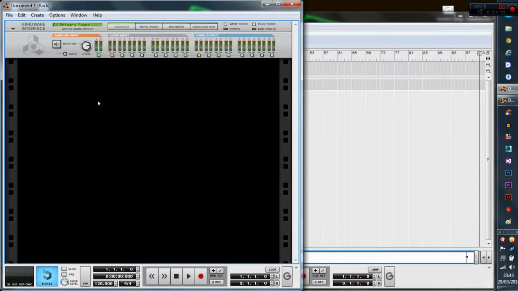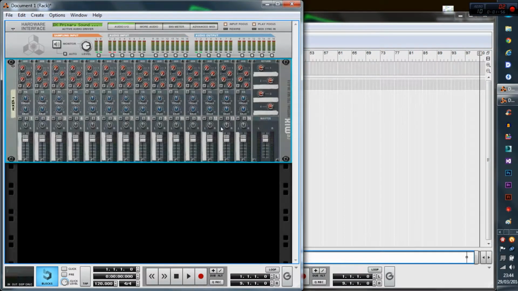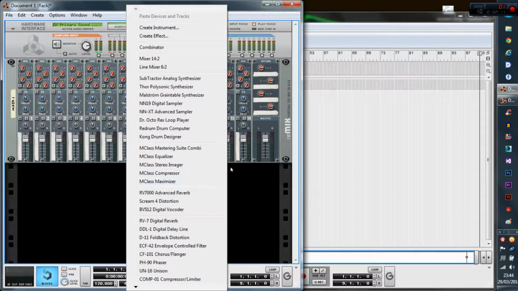It works nicer. So I'm going to start with adding a mixer, because if you do not add a mixer, you will have no sound output whatsoever. Then I will start with showing you how to make a very basic drum loop.